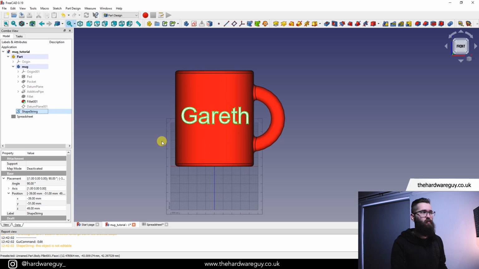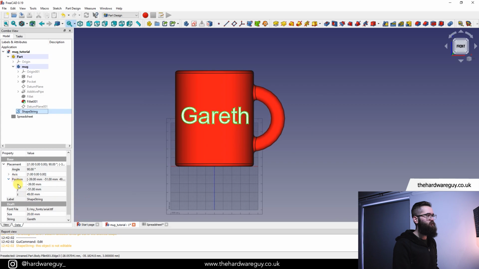It's not really possible. So just as an example, let's say you create your mug. What I'd recommend, change all the parameters so that you're happy with it. Then if you want to add the text, I do that last, because if you make any changes afterwards, you'll have to readjust your text. So I've just positioned mine here roughly using these XYZ coordinates under the position tab here.